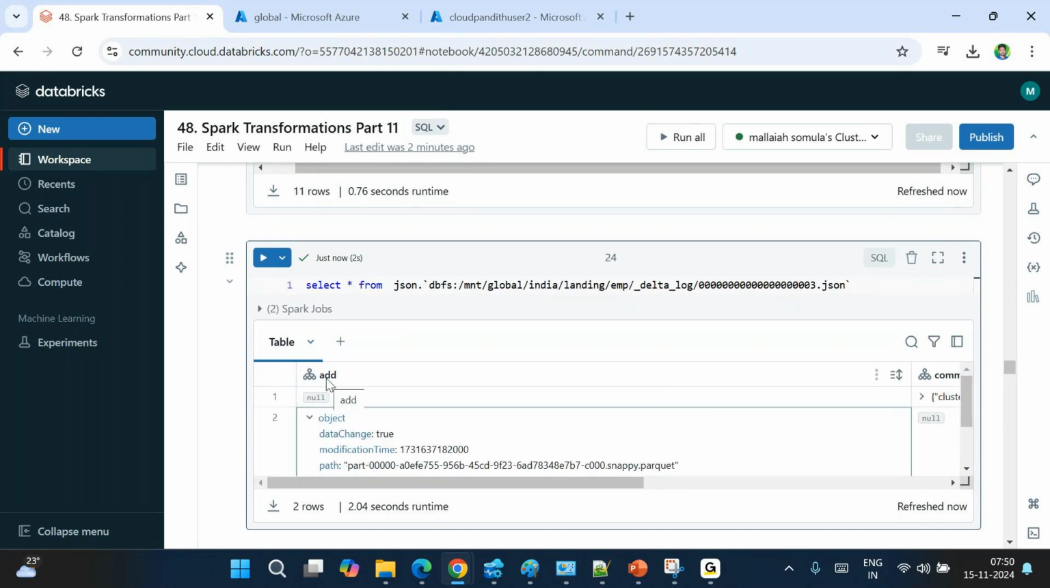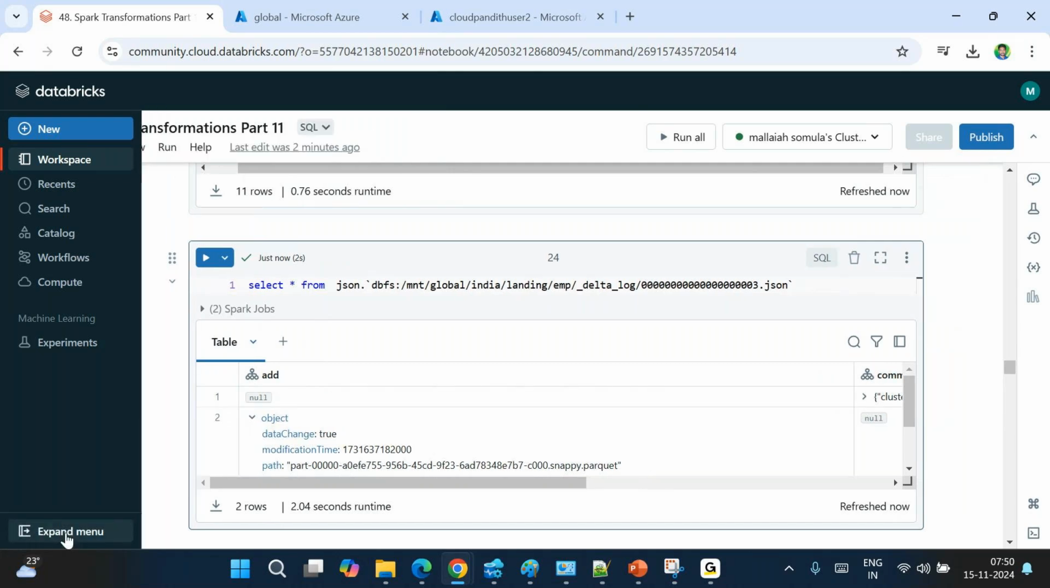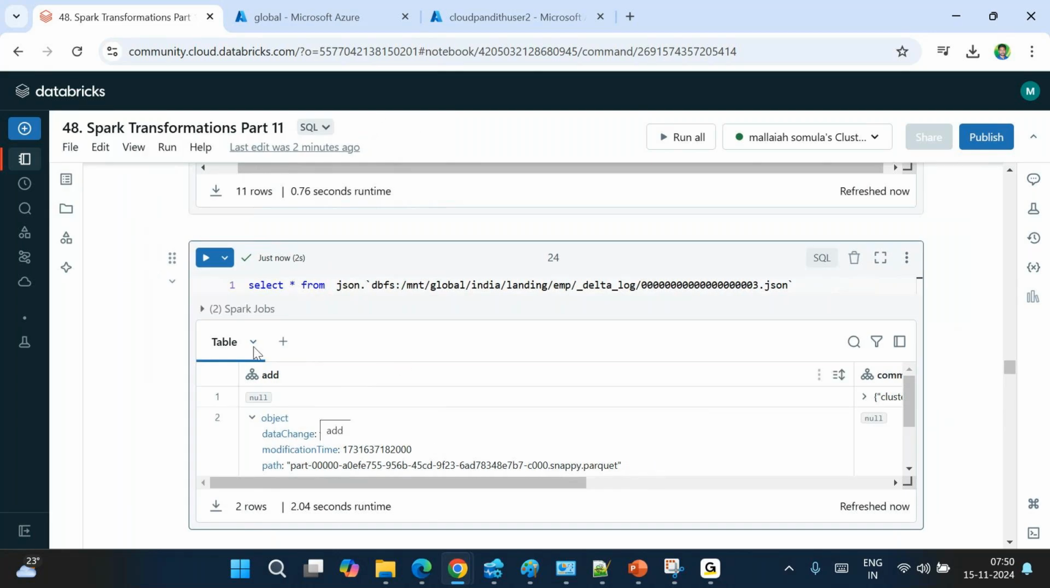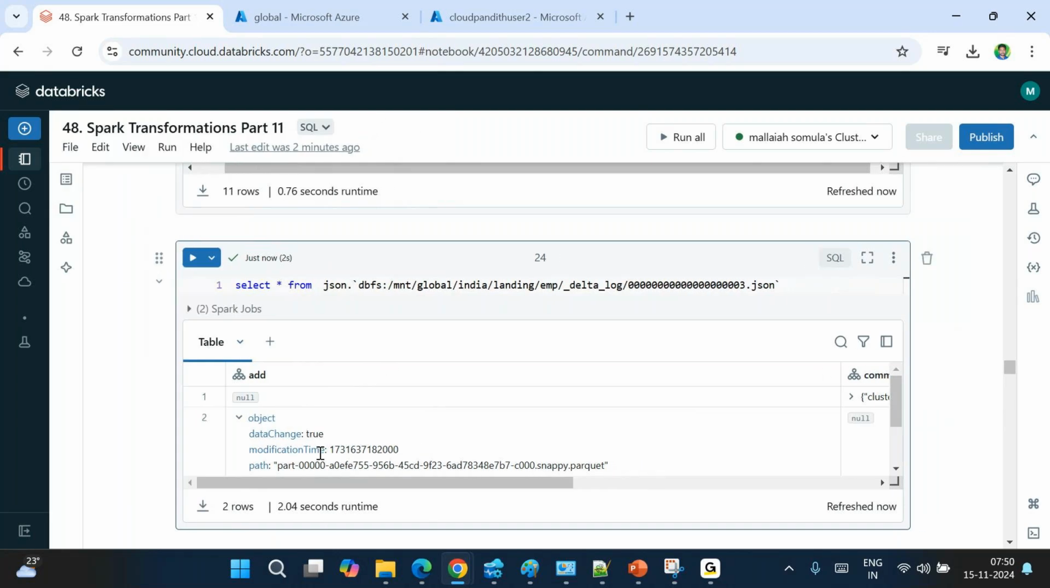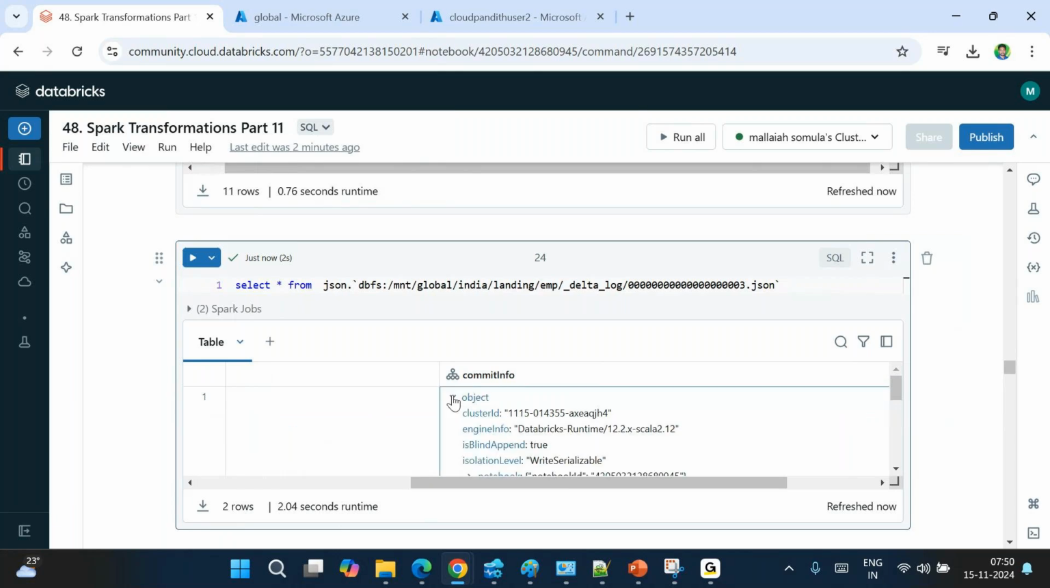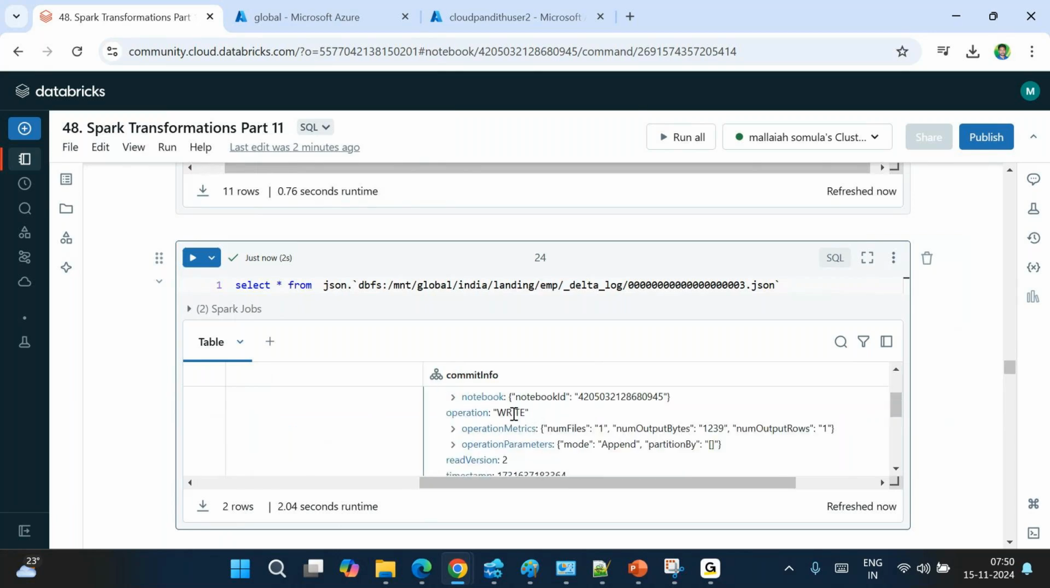Add means the file is added. But before the add, there is one more row, the commit info. Whenever a transaction succeeds, it will commit. What is this commit? Write operation.